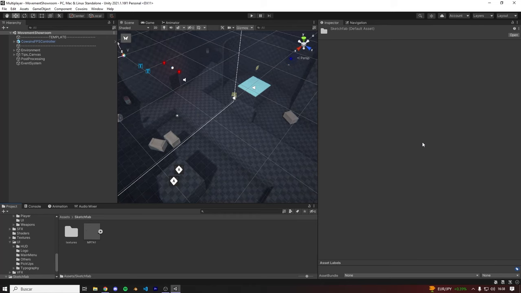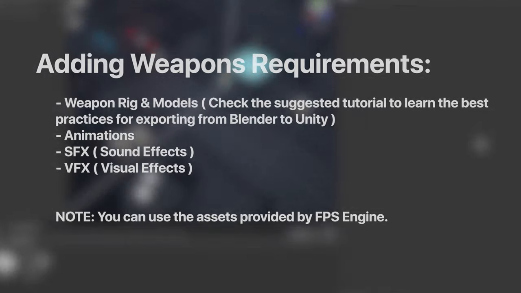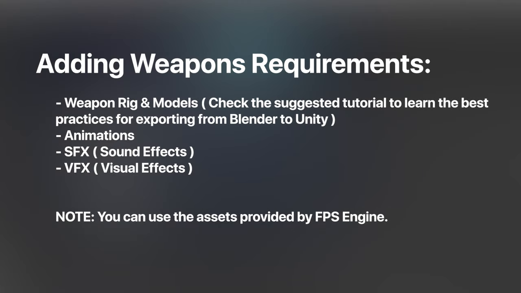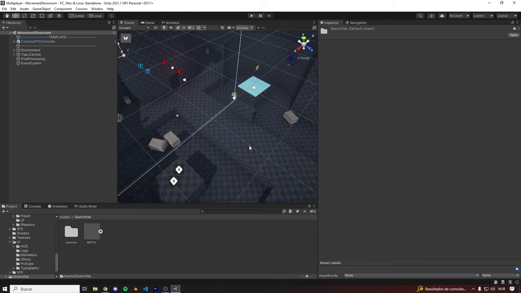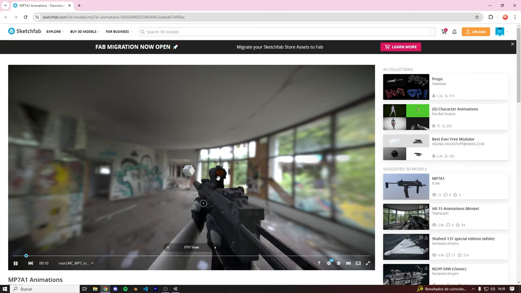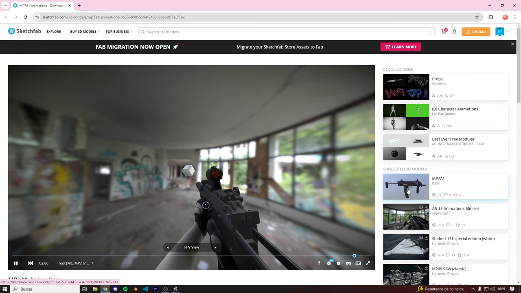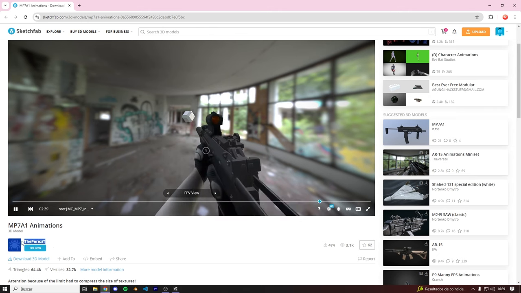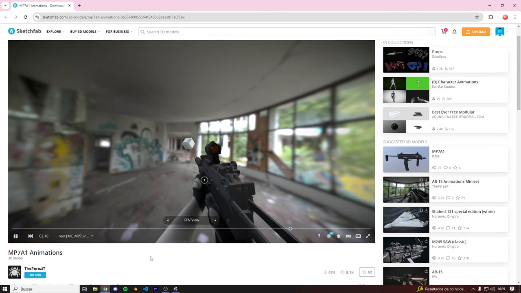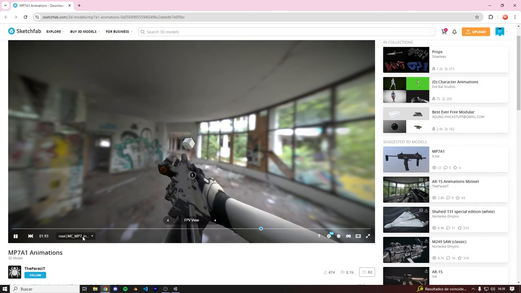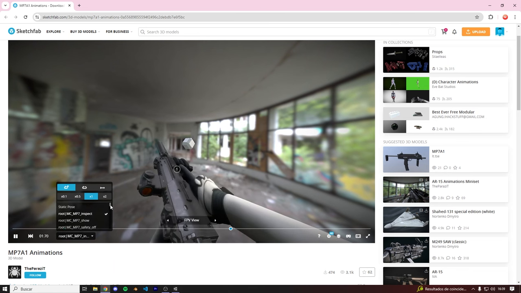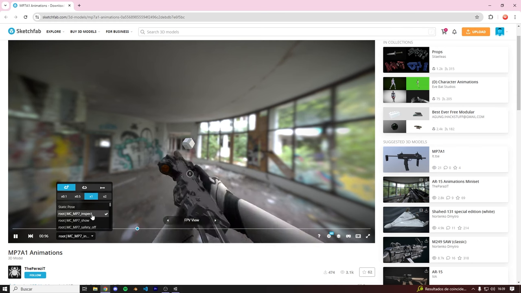So to add a weapon in FPS Engine, you'll need to have your own models, animations, SFX and VFX, or you can just use the assets that FPS Engine provides, so it's really up to you and as you prefer. For the sake of this tutorial, I went to Sketchfab and I found this awesome SMG model, which is completely animated, made by the Parasite, so thank you for providing that. And what's good about these models is that it's got a lot of different animations, even though we do not need all of them because this is a pretty detailed model. We'll be using a bunch of them and we'll import them into FPS Engine.